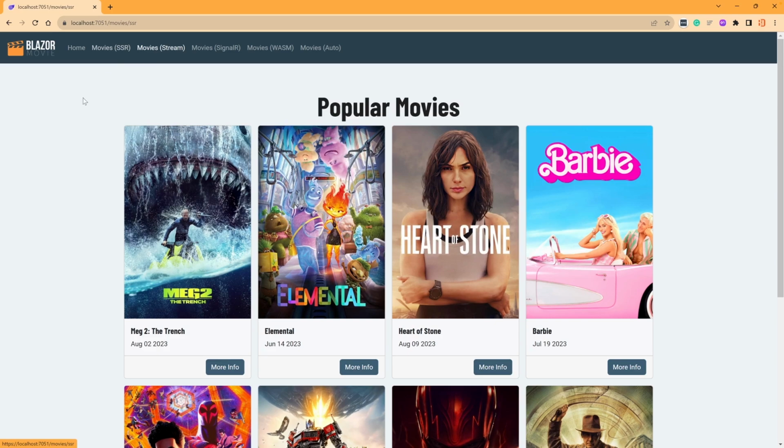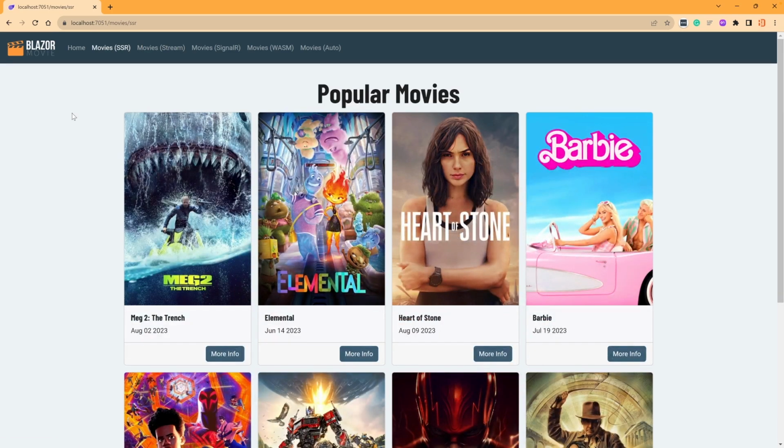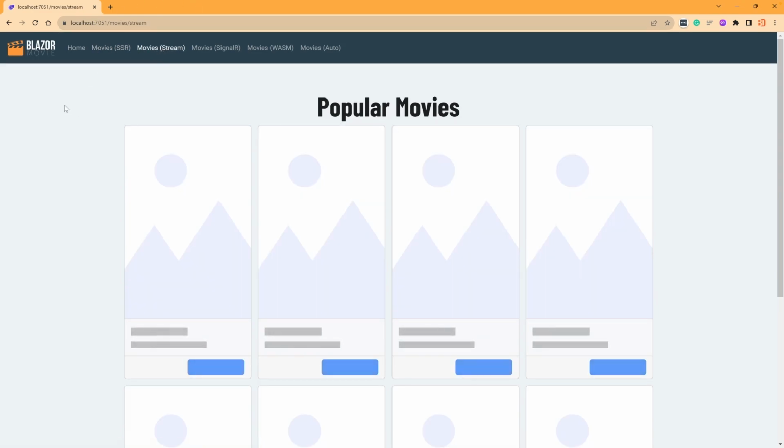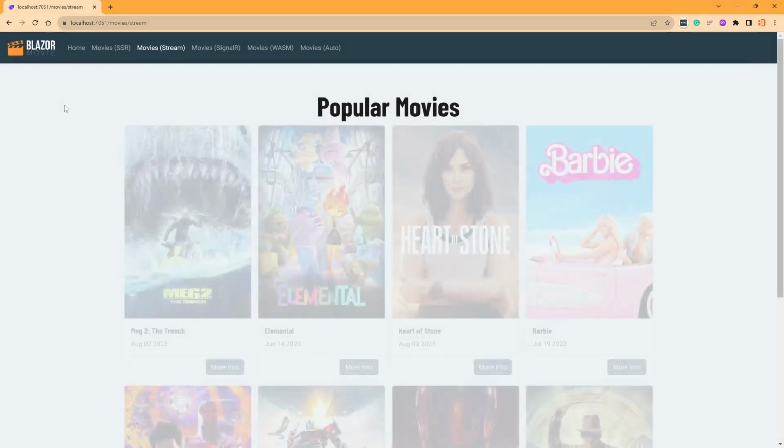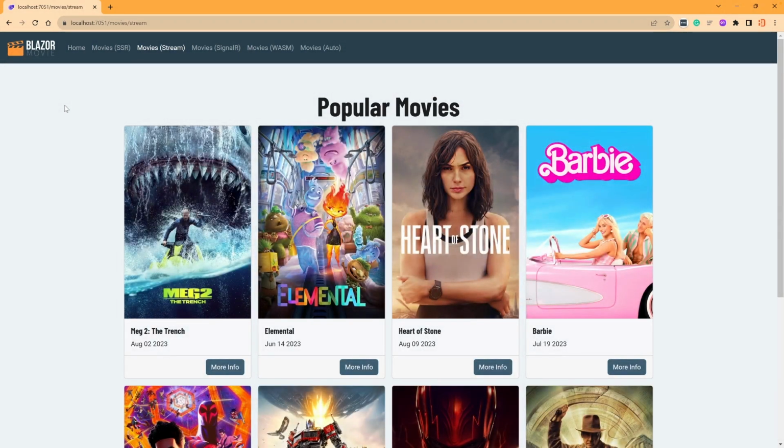If you go over to SSR, you can see it'll wait and then it loads all the page at once. Streaming allows us to show the end user some placeholder content, and then when that long running process completes, it shows us the real content.